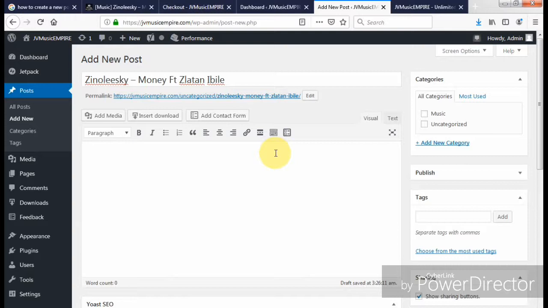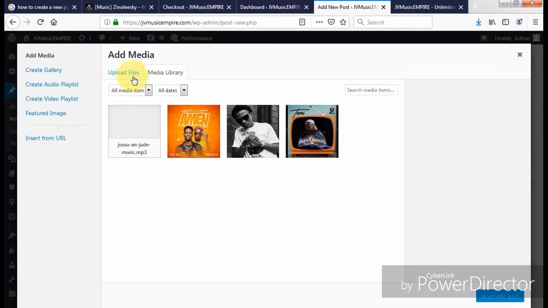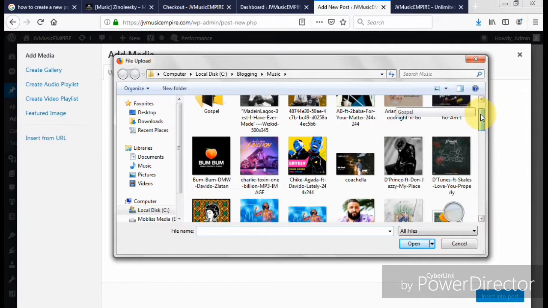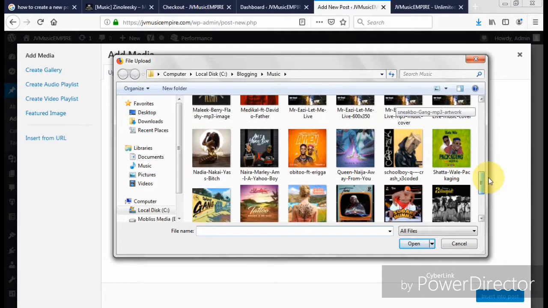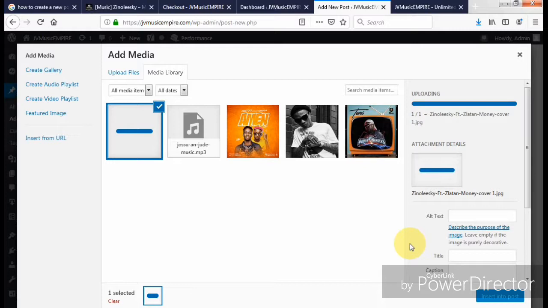All you have to do is make sure you use this add media. After downloading the image, add media, then locate where you saved the image. You can see, upload files. So you click on it, you select the file. Mine is under music, so if I scroll down, I should surely see the cover photo which I downloaded. Money Feeds Zlatan. Here we go. You can see that. So you say open, and this will upload the image for you.